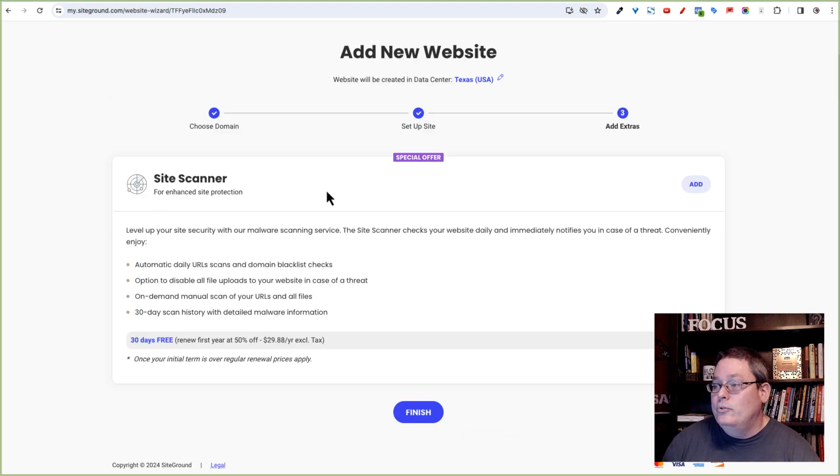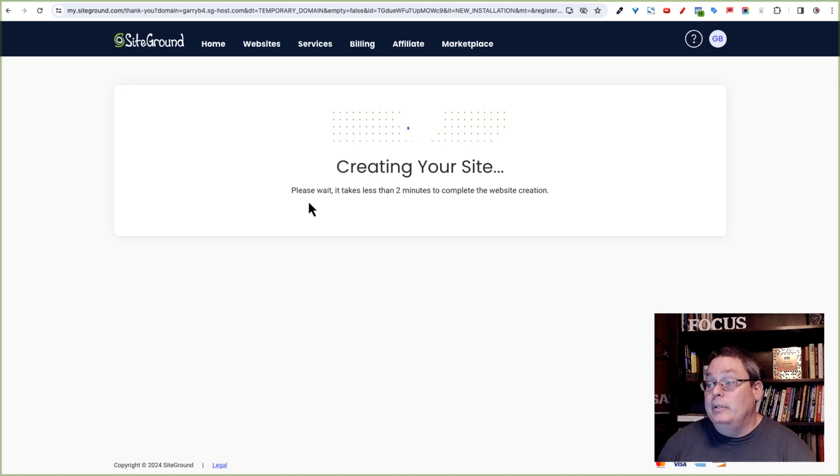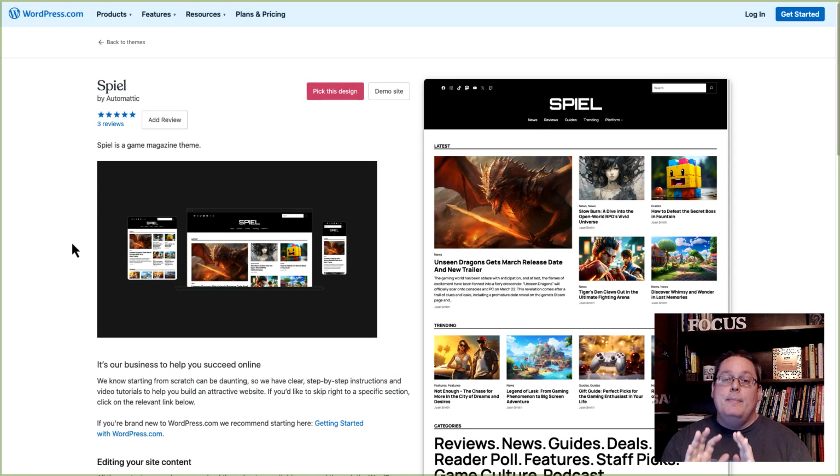Here, this is going to give you Site Scanner. This is an additional cost. I'm going to skip that and go ahead and select finish. Here you can see it's creating my site. Please wait. It takes less than 2 minutes to complete the website creation. This is SiteGround doing the WordPress install for me in the background, so that'll all get set up. Now, once that's installed, the first thing I'm going to do is put the theme on, and then I'm going to install one WordPress plugin while you're here with me, and we'll take care of that.